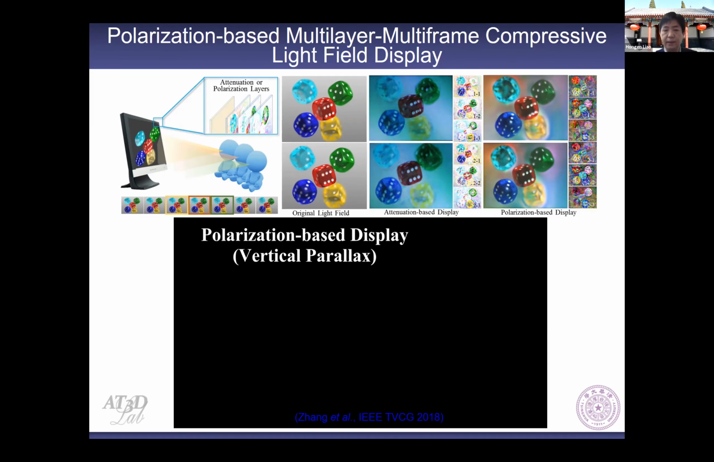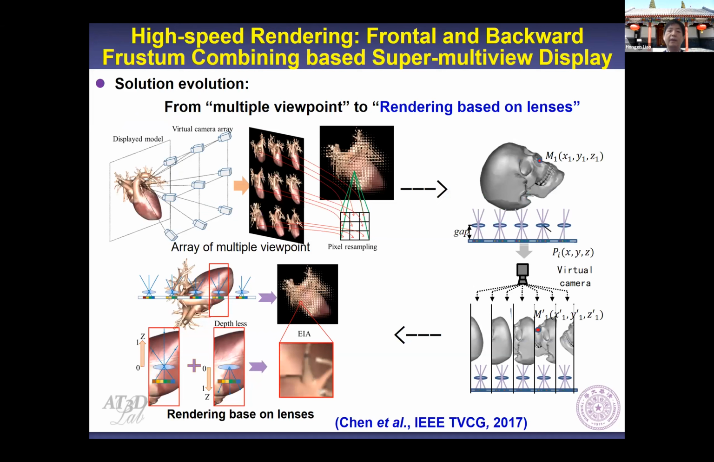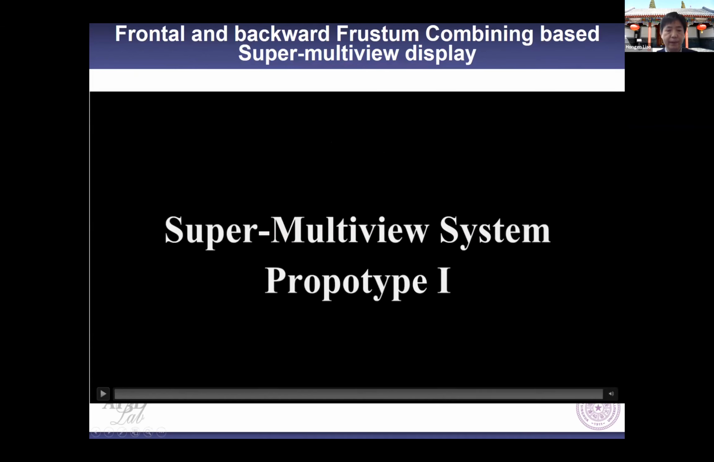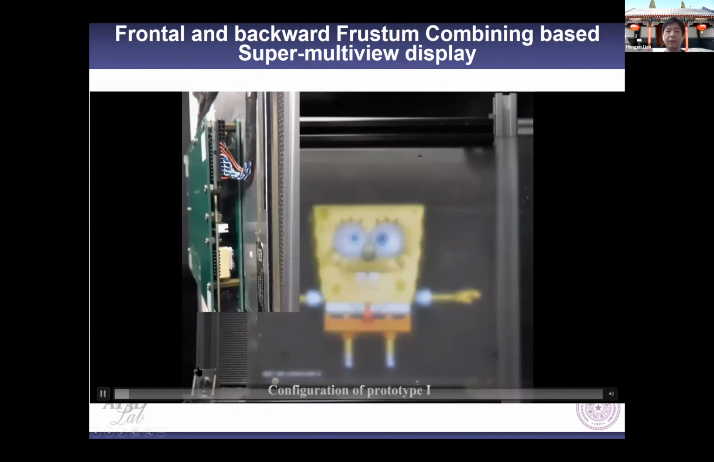And you can see that we also made high speed rendering for real-time 3D shadowing. For example, we have developed a new algorithm from multi-viewpoint to rendering based on the lens, so we can make it faster than the traditional method.